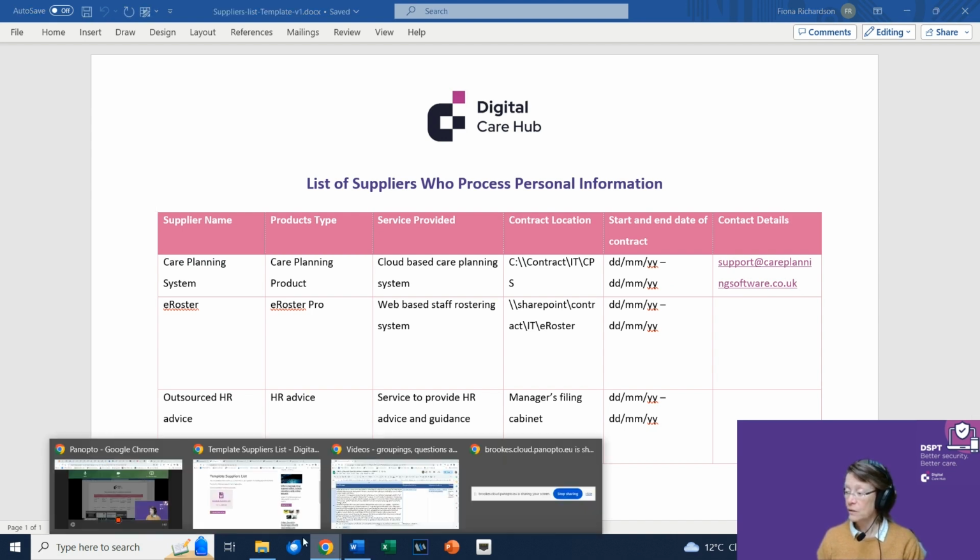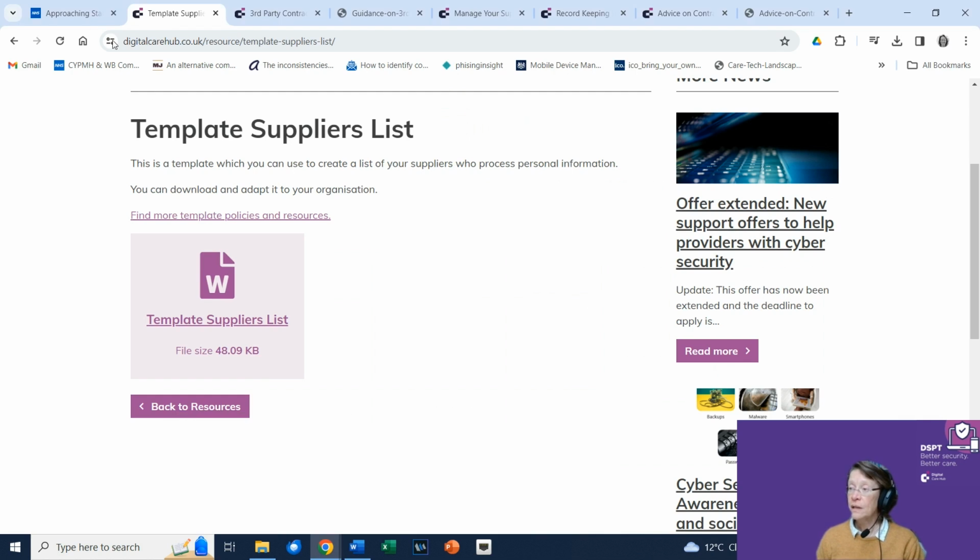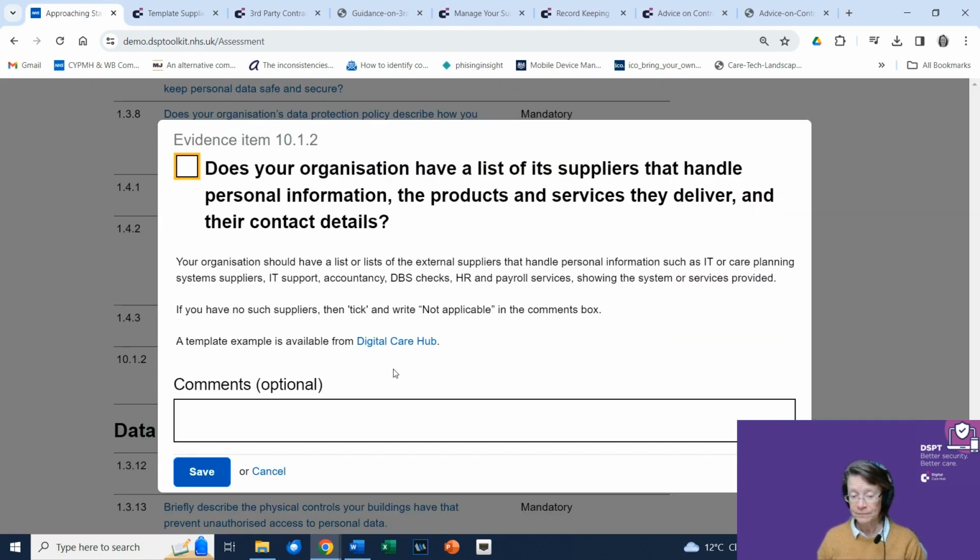So I go back to the toolkit. To answer this question, I click here and I could put some comments there about the template that I have, and I save it.